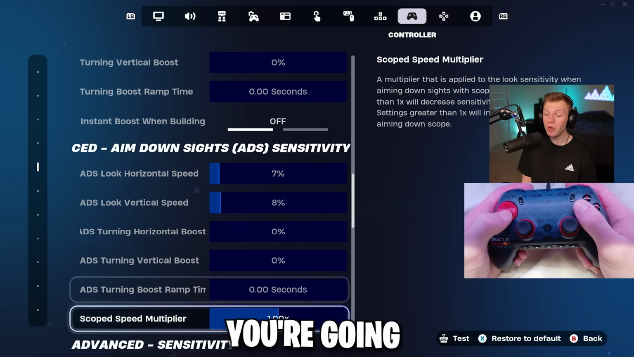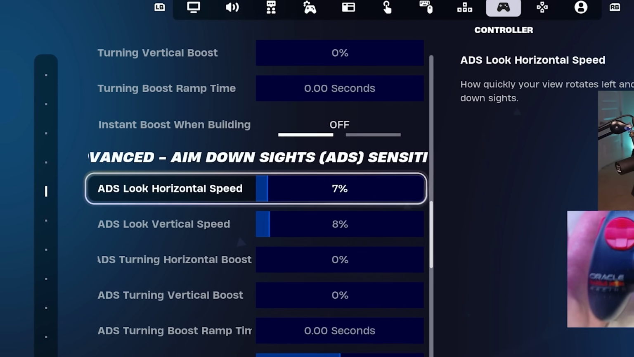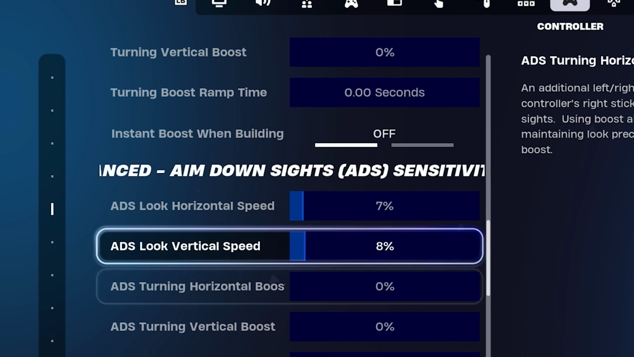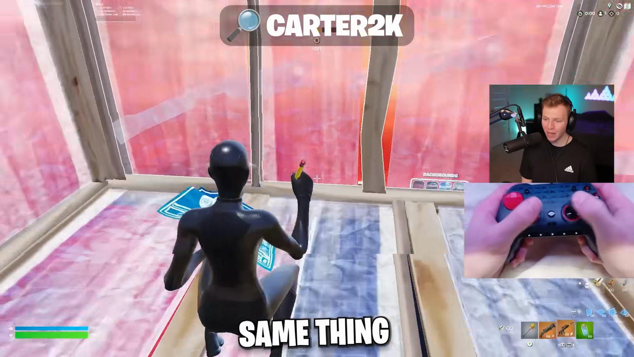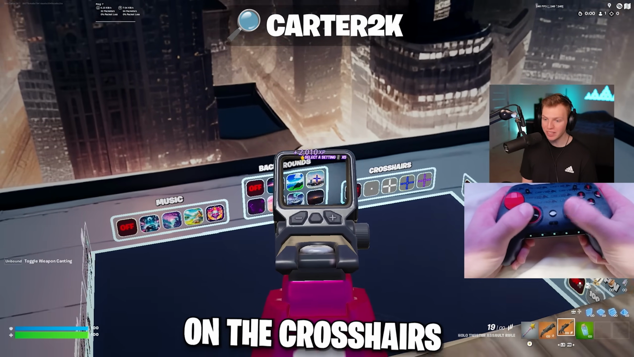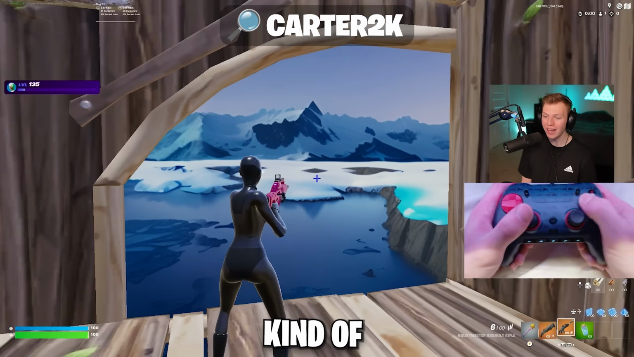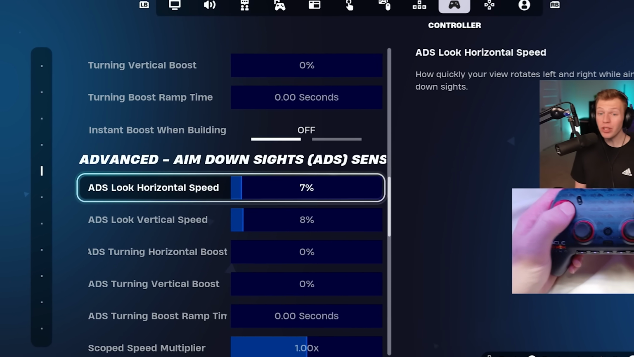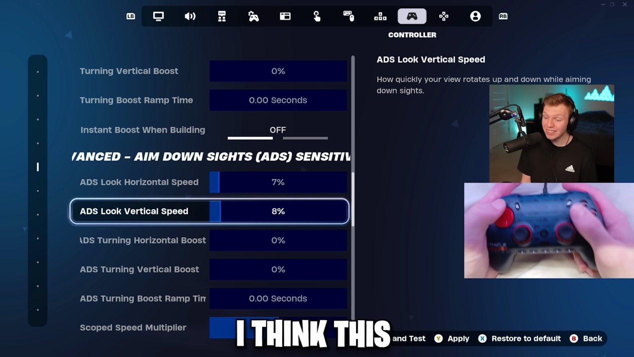And then for ADS aim, you're gonna want to do the same. So I set mine, I think the perfect ADS sense is 7% horizontal, 8% vertical, 0% boost and all that, and a 1.0 scoped multiplier. And now again, same thing, come into this map, do some target practice on the backgrounds, on the crosshairs, see if this is too fast, too slow for you, maybe just look out, kind of see how you can track, and from there you can make adjustments if you want it faster or slower. But again, I think this is the perfect sense.